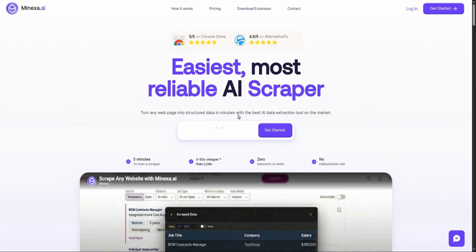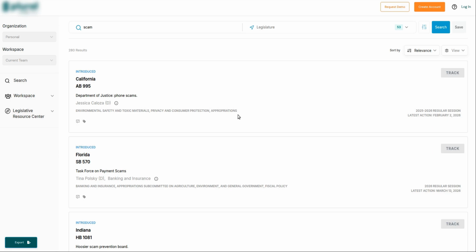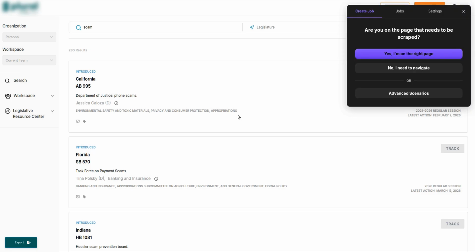In this video, I will show you how to turn a website full of government legislative records into something you can actually work with using Minexa.ai. I am navigating to the pluralpolicy.com page that already shows the full list of legislative tracking results. Now just tap the Minexa.ai icon in the browser toolbar to open the extension and get started.